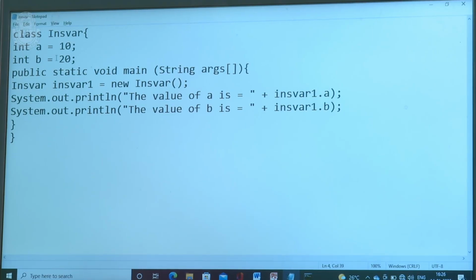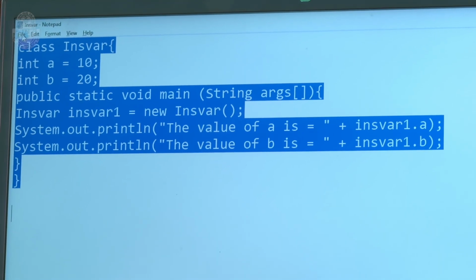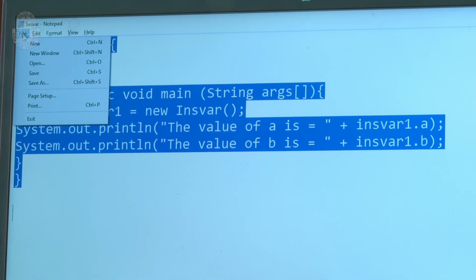Okay, so now I have typed this whole program in Notepad. Okay, this is the program. Just observe this. I will increase the font size.